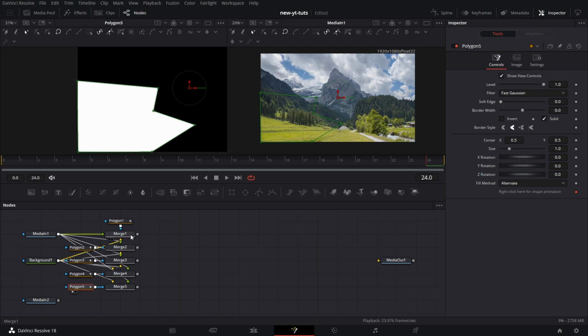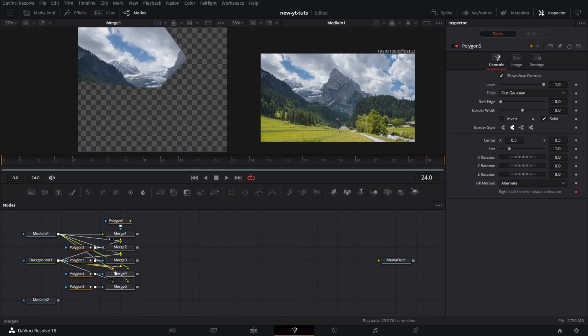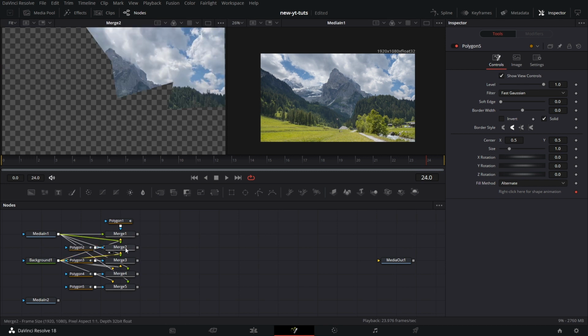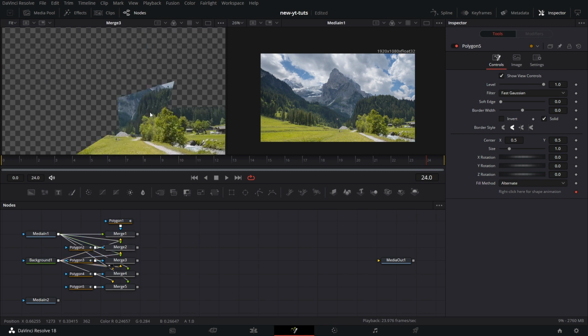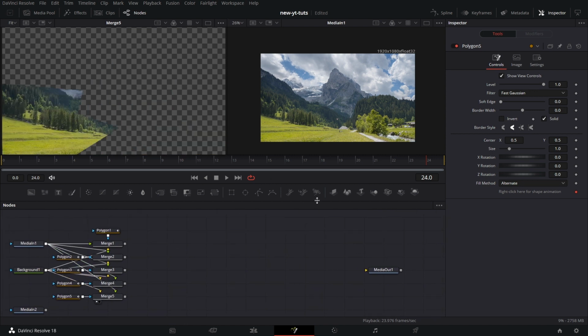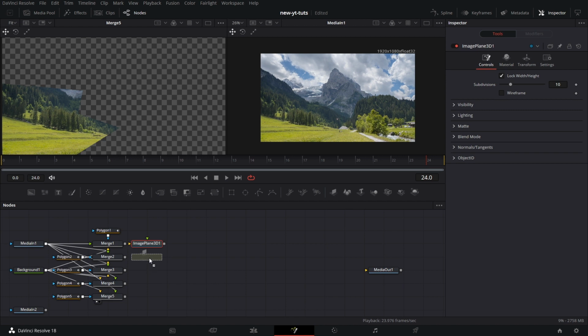Great. So for each one, you see the different shards of glass. I drag that to the left viewer, merge 3 to the left viewer, merge 4 to the left viewer, merge 5 to the left viewer. Now let's bring in an image plane for each of the merge nodes. Connect them up to the image planes.